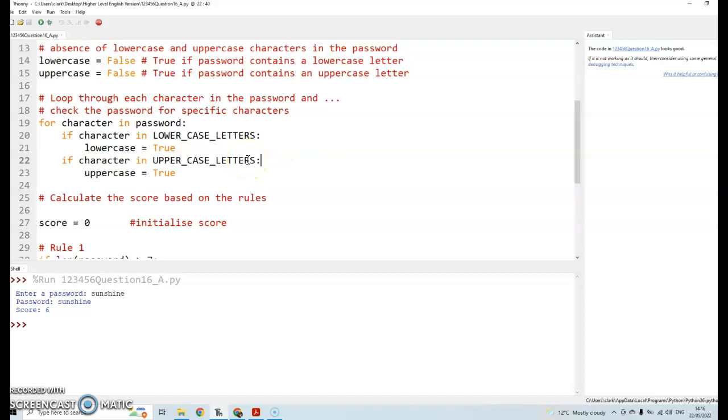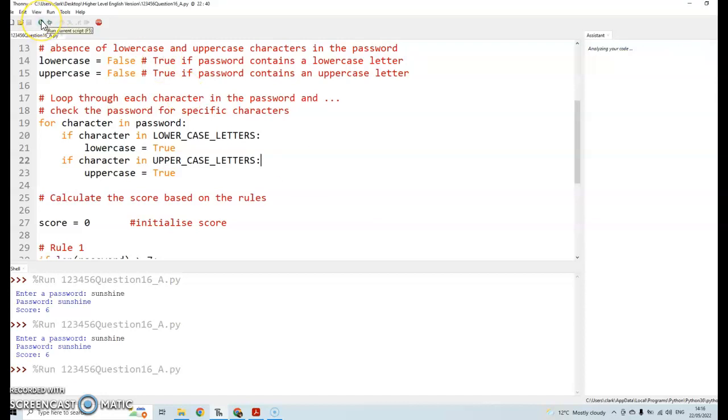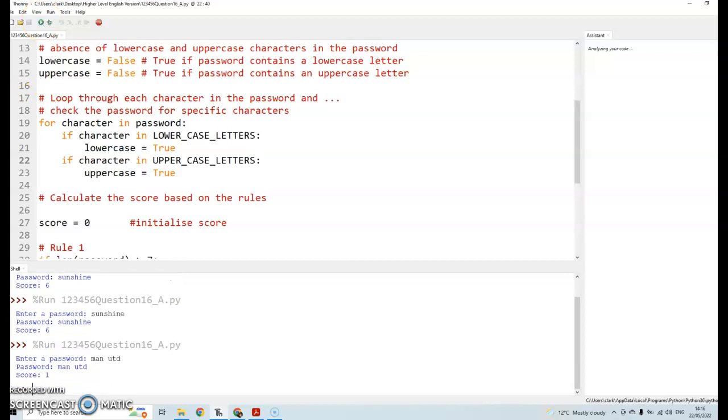So let's just run that, and we can go sunshine again, and make it all, it doesn't matter what we put in really. 6 there, let's run it with another one, Man United, space in between, score of 1, typical United season.